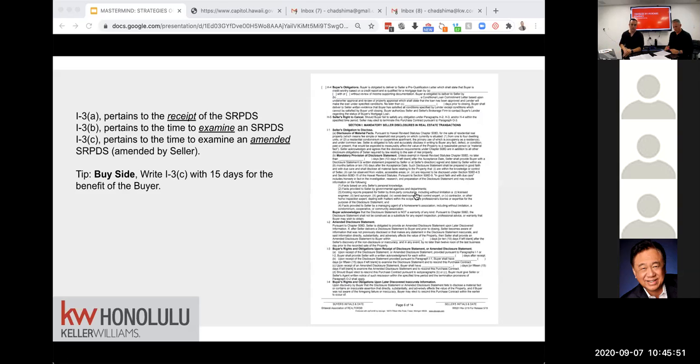I-3C pertains to the time to examine an amended SRPDS. So same thing to examine, but now you're examining the one that had been amended by the seller, to Tony's point. So a tip on the buy side for I-3C: 15 days for the benefit of the buyer. The longer that time frame is for both I-3B and I-3C, the better. Now, would the other side allow for that? Depends on the other agent. A savvy agent on the list side is probably going to counter that out. But again, you want to write it to the benefit.